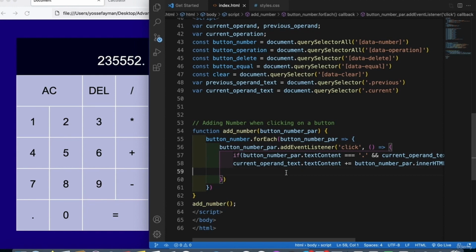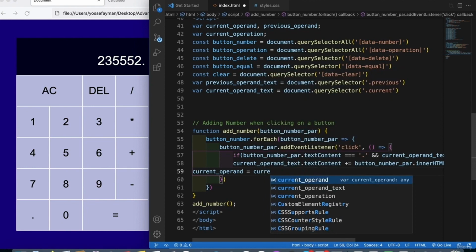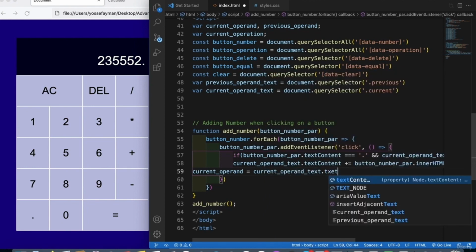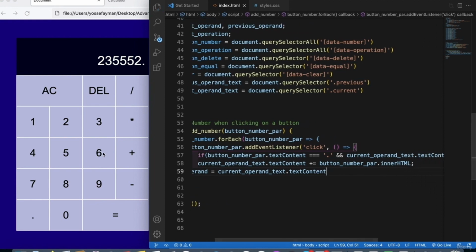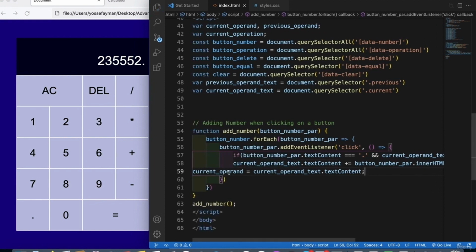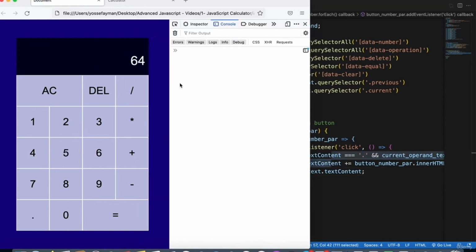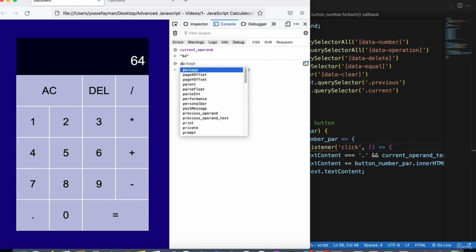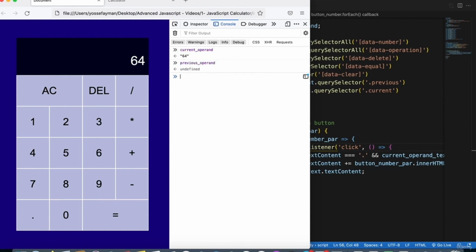We just need to make the current operand equal to the current operand text dot text content. Okay, so now we saved this part as the current operand. We can go here, type anything, and make for the current operand, and this will be equal to 64. But if I make it for the previous operand, we don't get anything because it is undefined. Okay, and now we added for the add number, and here we can add more than a number.